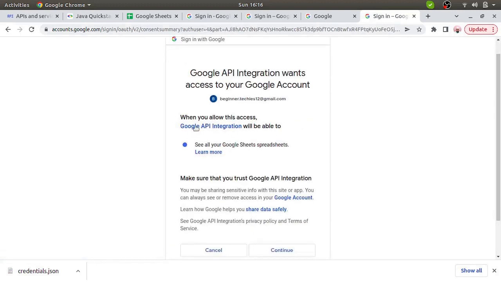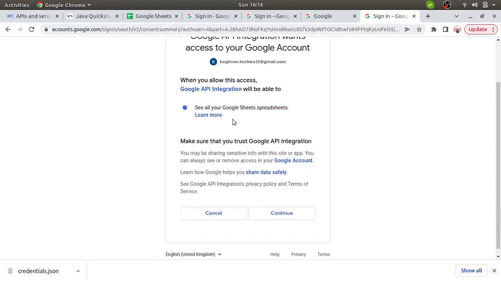Here we have this option, Google API integration will be able to access this. We can continue. Received verification code. You may now close this window. We didn't design any redirect page, so we are getting this information over here. If we have any redirect pages or front end pages, we can simply redirect to that page itself.